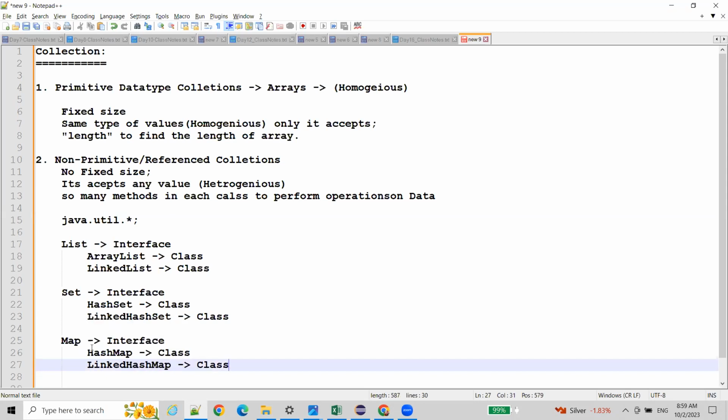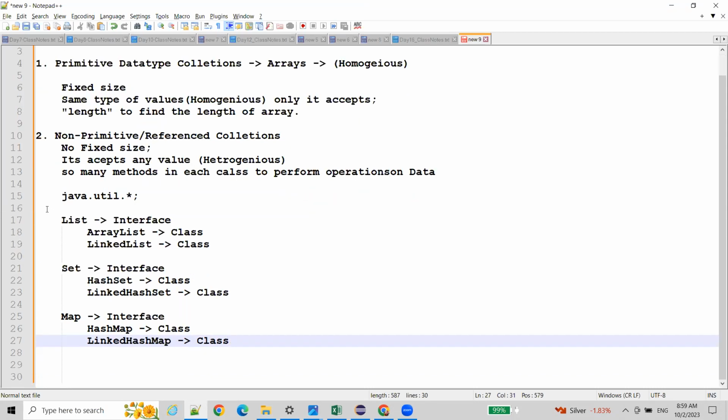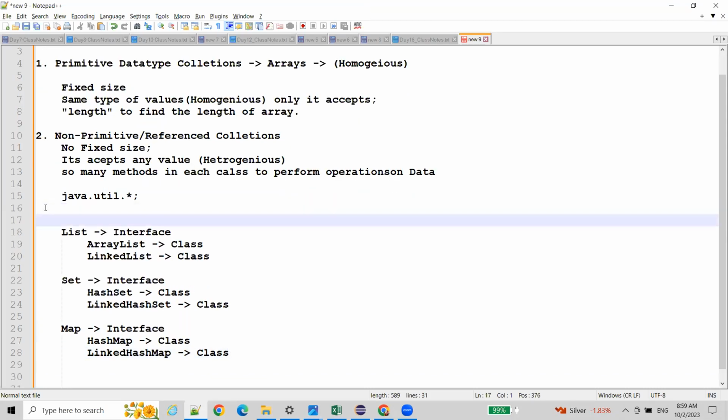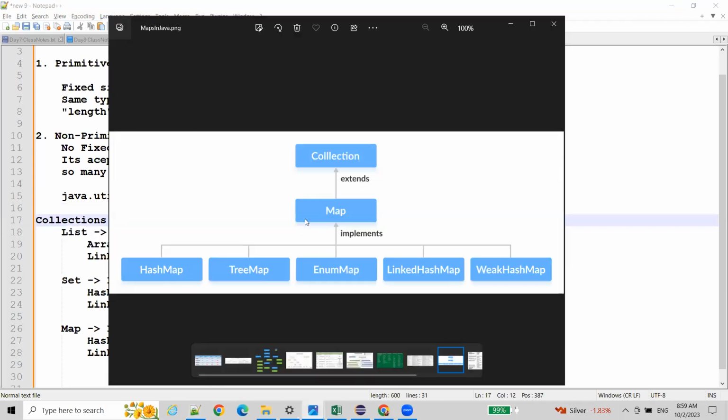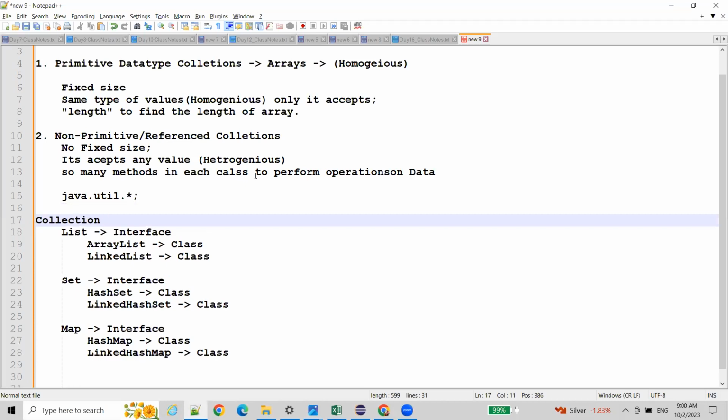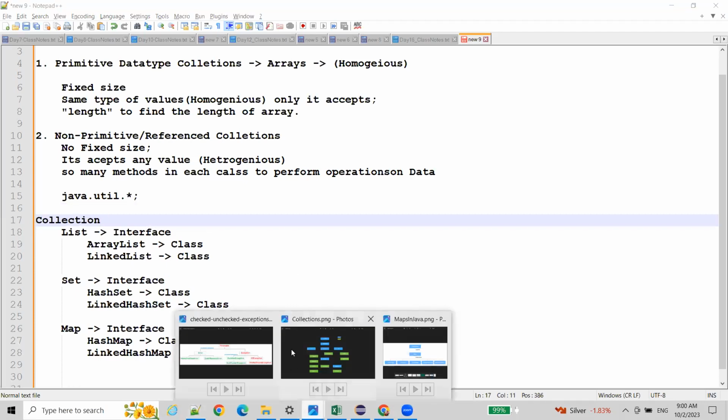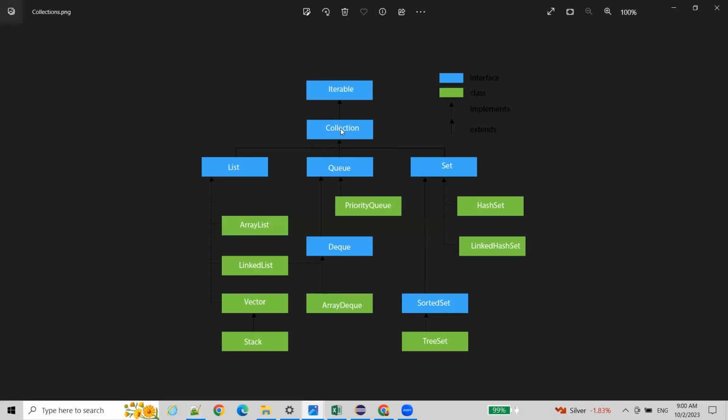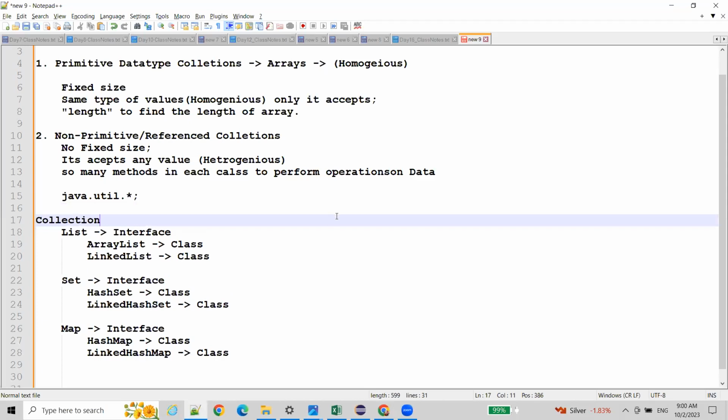Okay, so there is some difference with map. Okay, so all these are collections. All these are under the collections interface. This is under collection, okay, and these are also under collection only. Collection is an interface again.